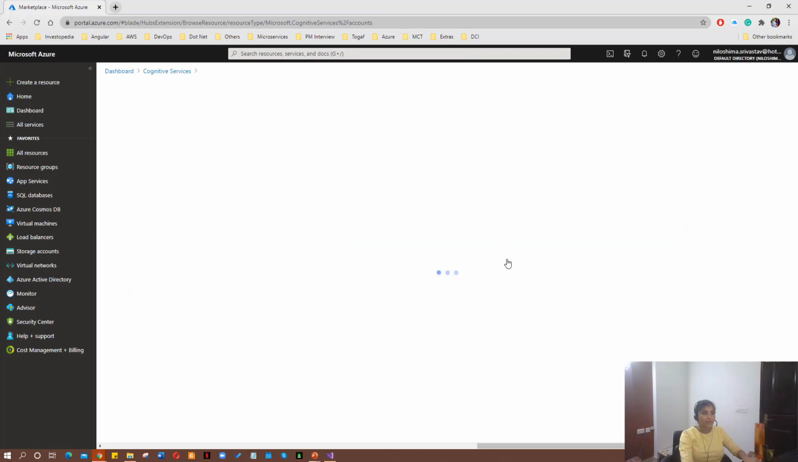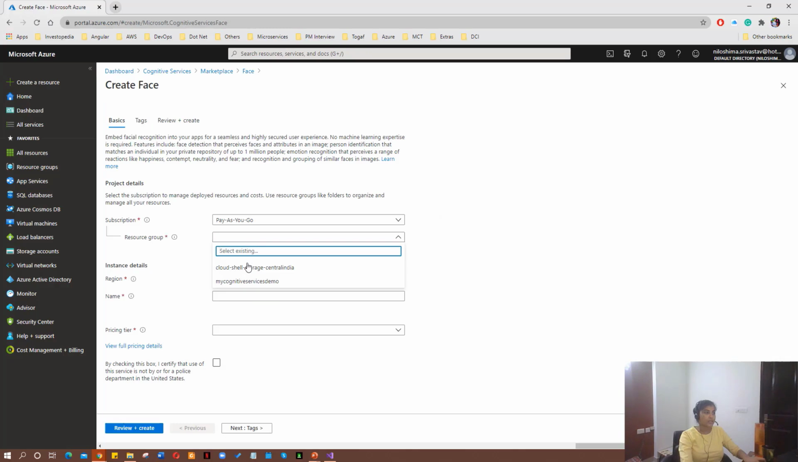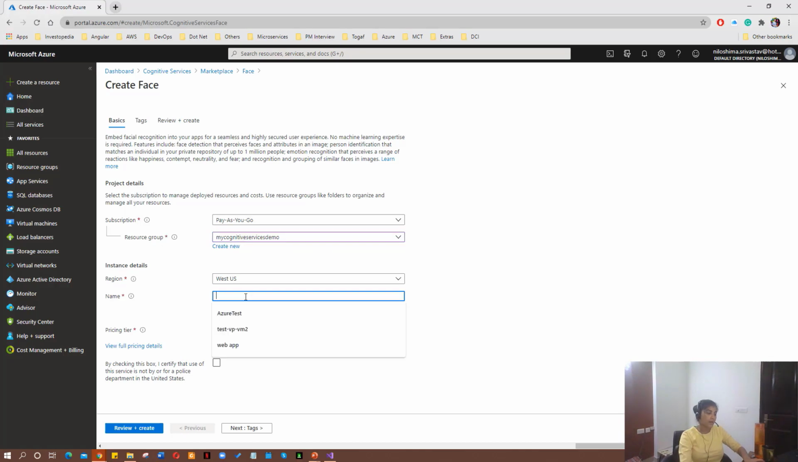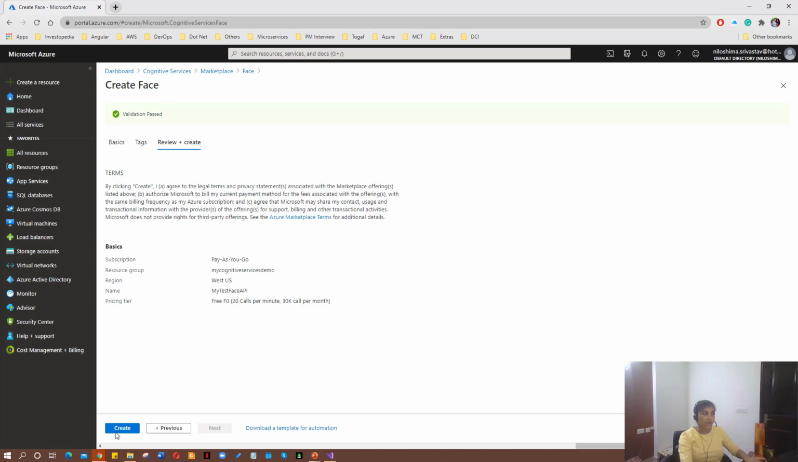So that's there. I'm going to click on face, and I'll click create, and you just need to select the resource group. You just need to have the region, my test face API, and you need to select the pricing tier. For this demo purpose, I'm selecting free. You also have standard, which is like 10 calls per second, and you will end up paying for the resources which you are consuming. You just go ahead and do review and create, and once the validation is passed, you would be able to create. And that's how it is.